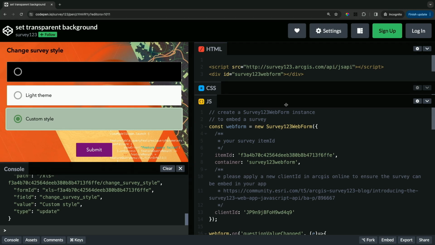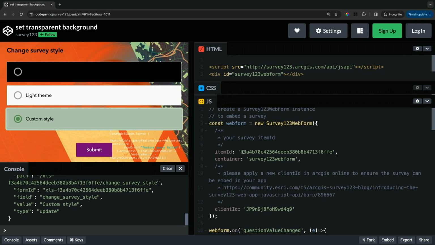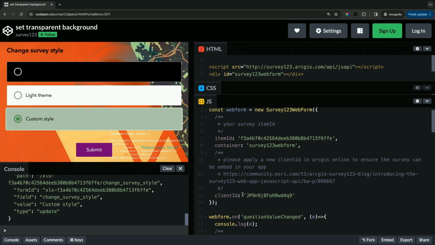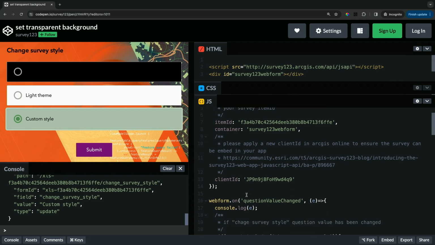So let's dive into the code. Right here, I import the JS API into my application, and define the container, the div DOM, to show the survey. And then I create a Survey123 web form instance and pass this survey item ID to this option, and also define which content I want to show in the survey. And also I have a client ID. I will talk about this later.